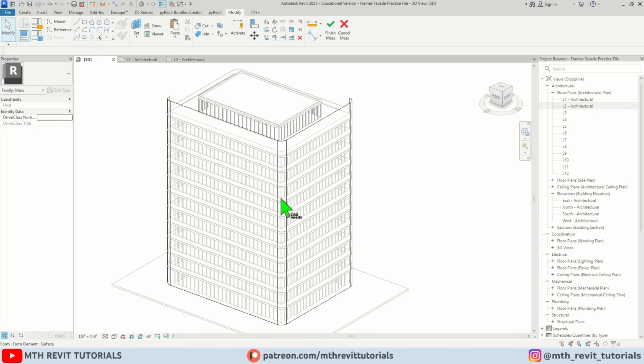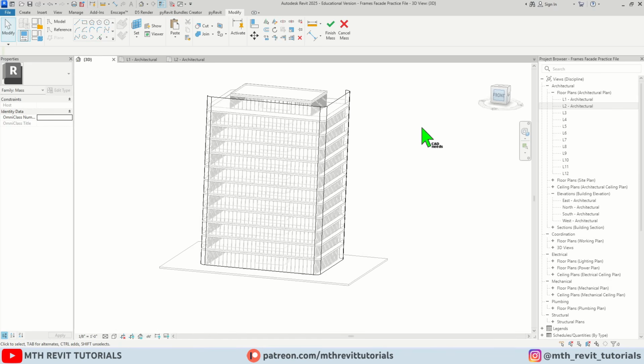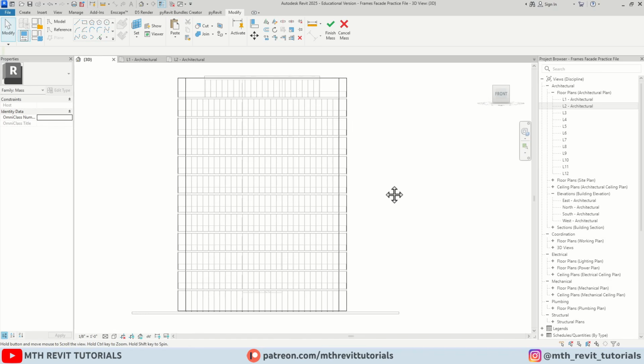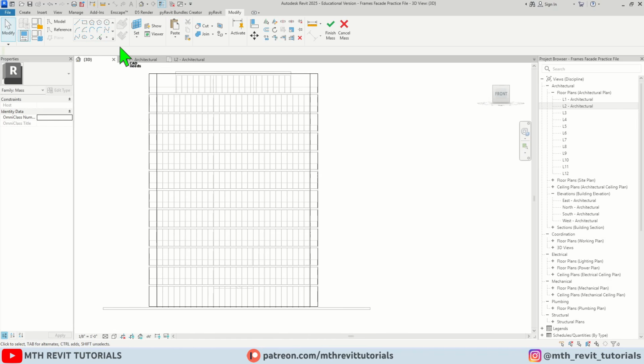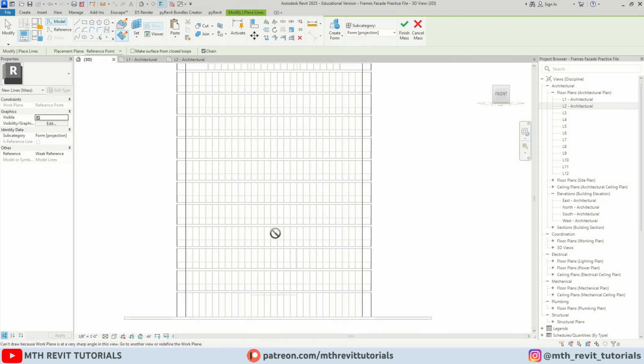Now once that's done, we can create a void. So first let's go to the front elevation, and I'm going to start creating the profile for the void. Let's use splines. As you can see, we cannot create a profile here. That's because we are in a 3D view and the work plane is set to level 1. So we need to change the work plane.